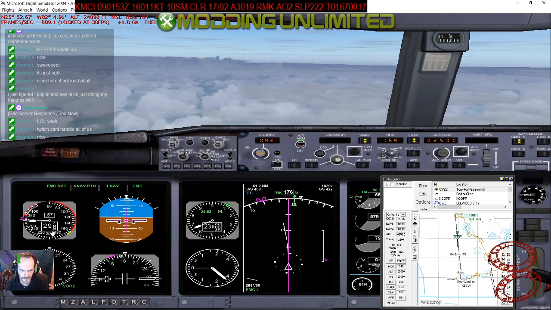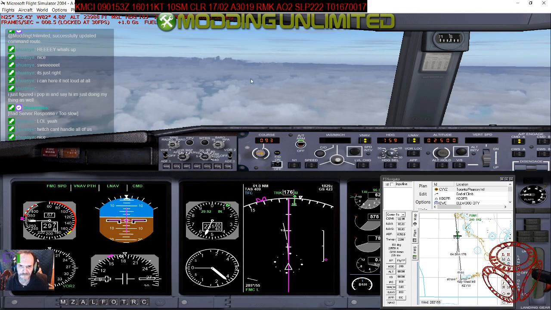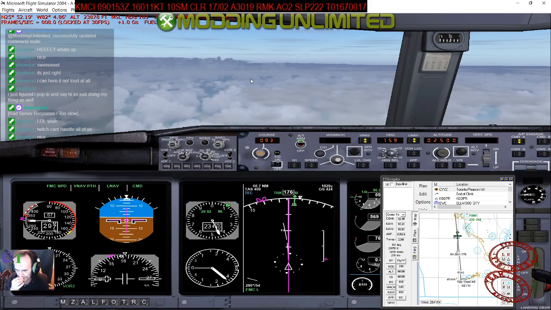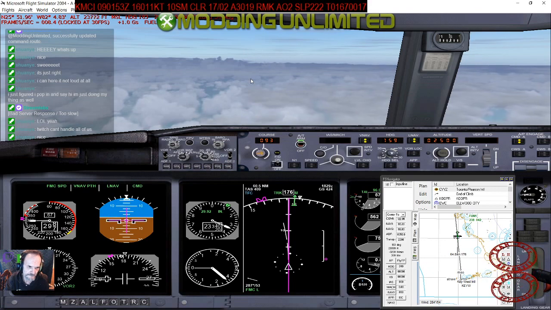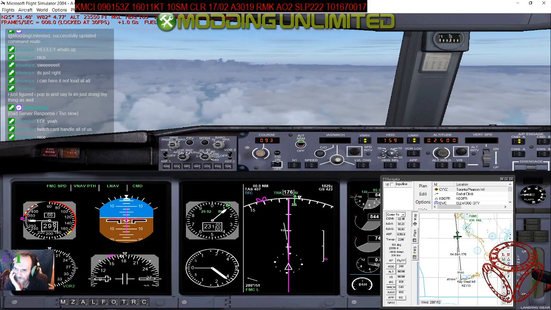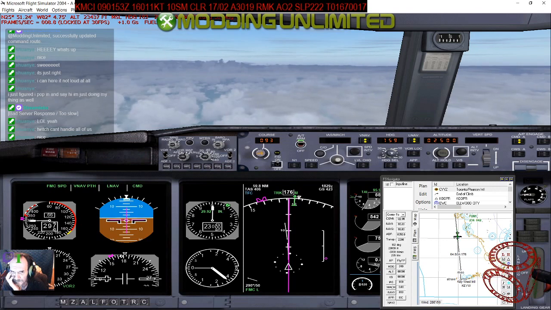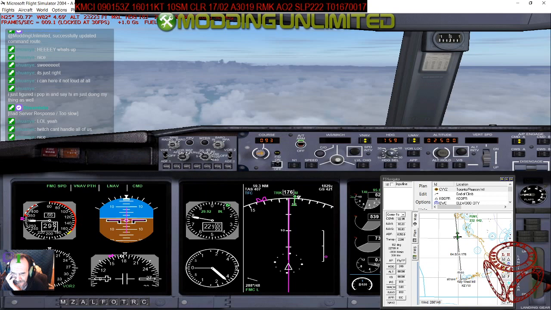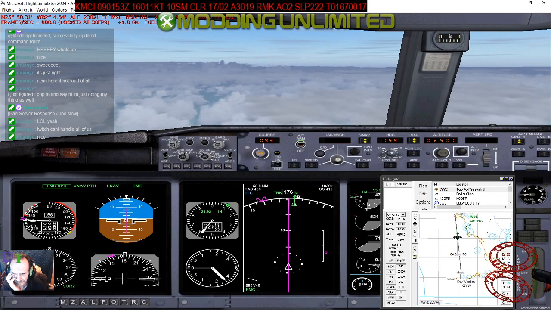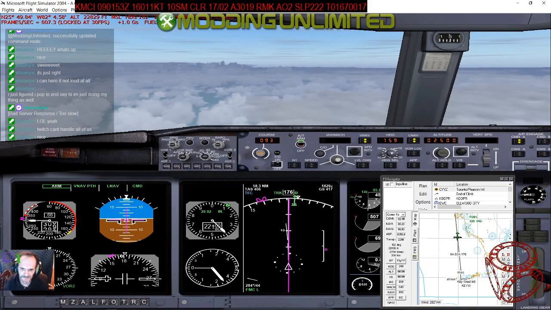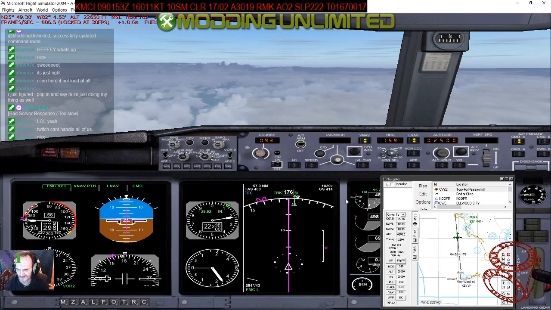Aircraft's having trouble holding me at 290. May have to put my air brake on. Air brake. See if that gets too far up above or below, it'll disengage VNAV.